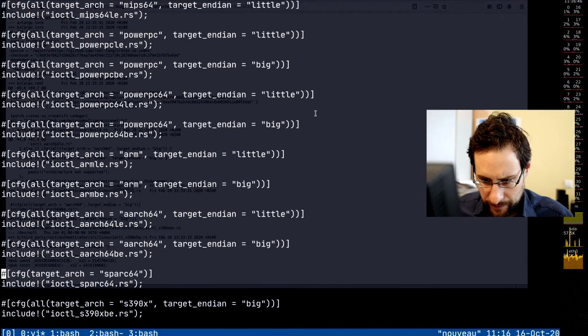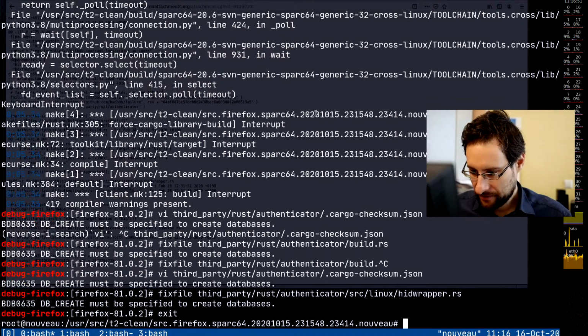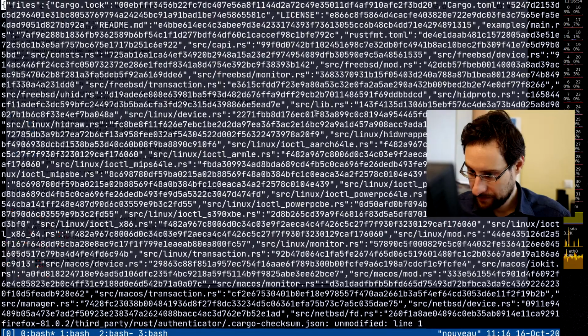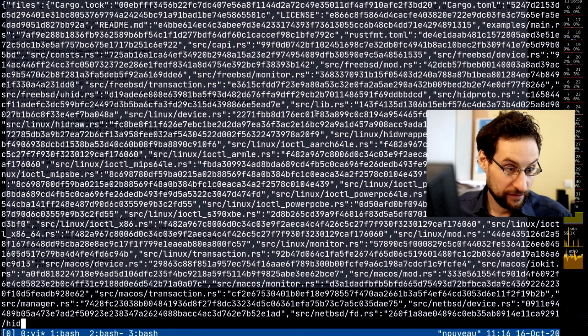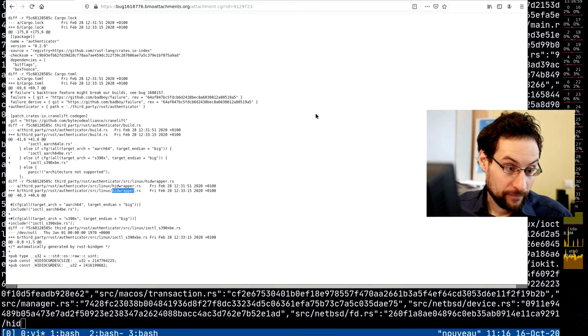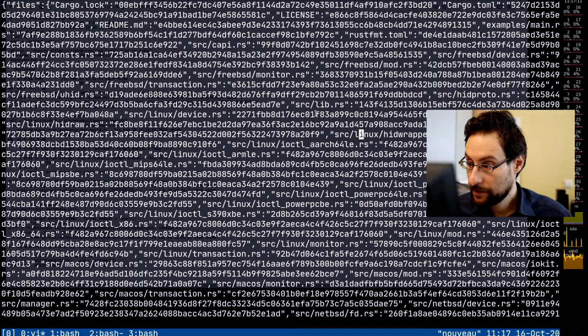Spark is here, some include. Yeah, and then we also need to VI this again, and this was HID in before. I guess I'm still what in before, so checksum file and checksum what, HID wrapper RS, HID wrapper RS.